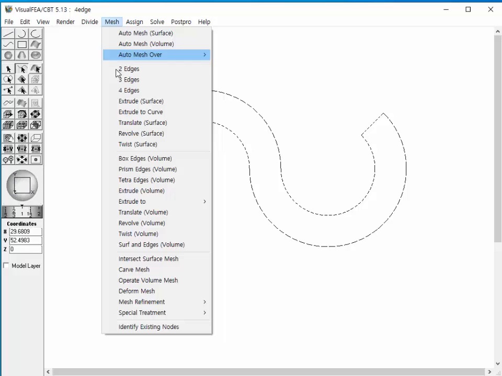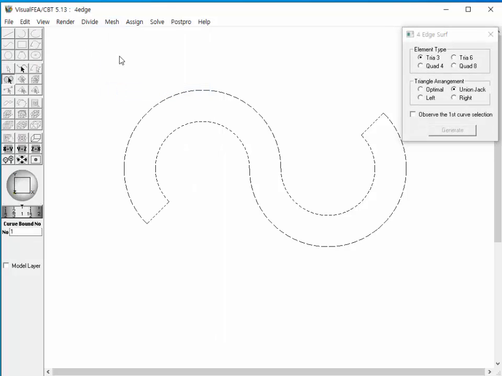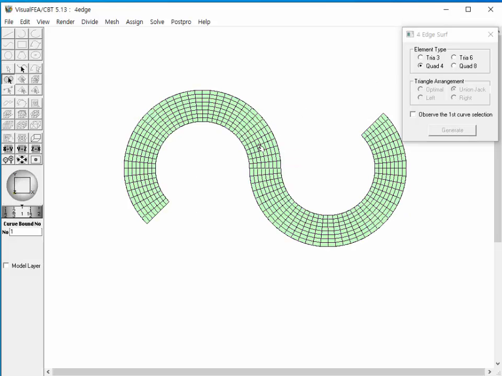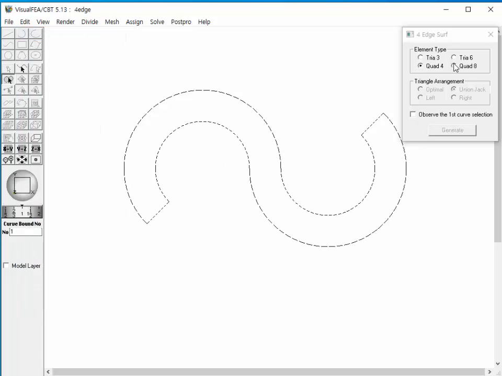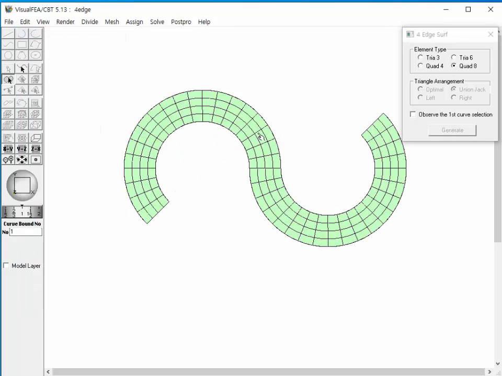Choose 4 edges item again from Mesh menu. Set the element type and other options in the dialog. Move the cursor over the mesh region, and double-click the region. Then, the region is filled with newly generated mesh. This is the end of the tutorial for 4-edge mesh generation.